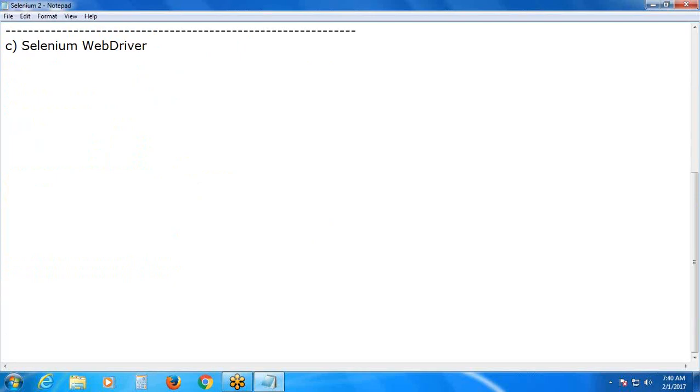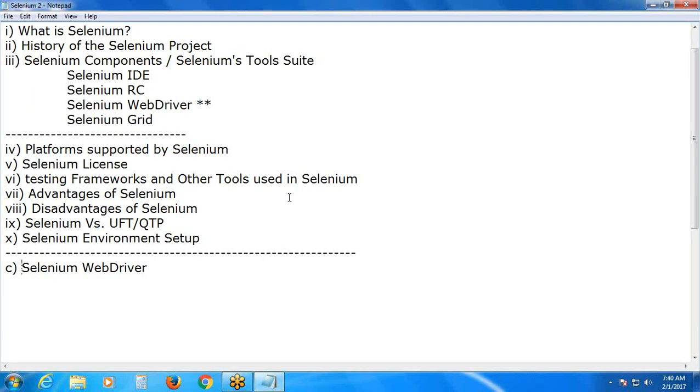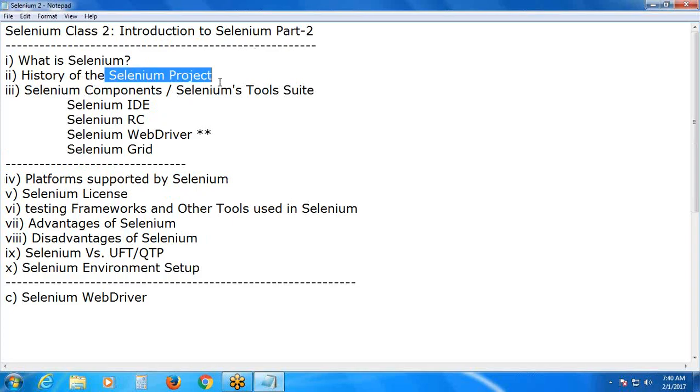Yes, sir. Observe, Preeti, yesterday this one was incomplete. Which one? Third topic, Selenium components or Selenium's tool suite. In that topic we discussed IDE, RC anyhow outdated, and one more thing, the successor of RC is WebDriver. Next, yesterday we discussed the history of the Selenium project. In that topic I explained what is Selenium 1, Selenium 2, and Selenium 3. In Selenium 3, no Selenium RC implementation, only Selenium IDE, Selenium WebDriver, and Selenium Grid.